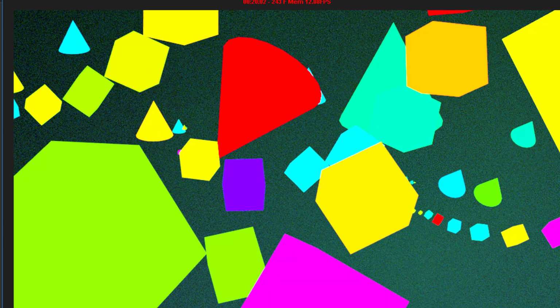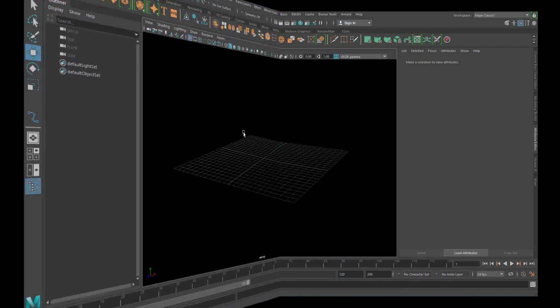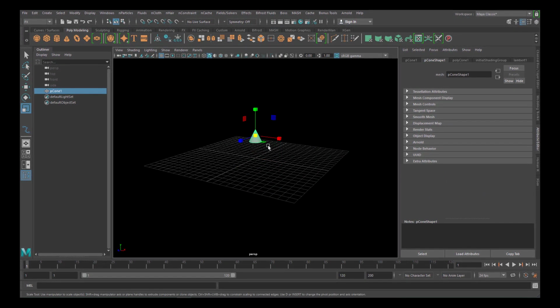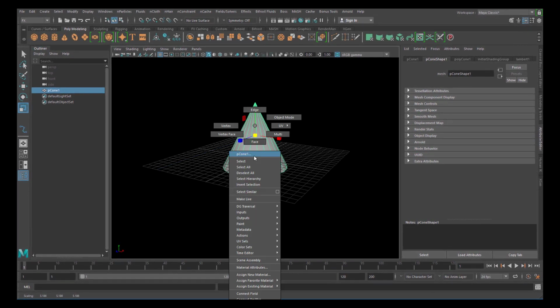Animation. Let's get started with animation. Let's create a simple object like a cone. And we give it a color.